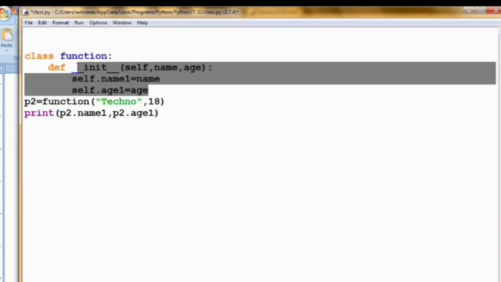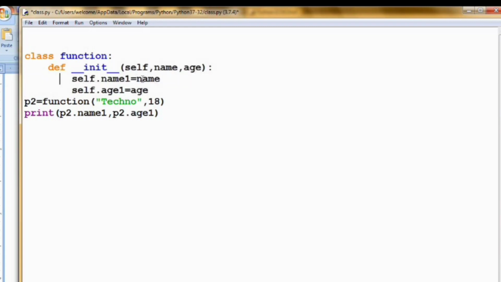Right, now the definition is over. We have assigned the values name and age to the variables name1 and age1. So for giving reference to this name1 and age1 to this function, we have used the self argument. It does not have to be named self. You can call it whatever you like. For example, here it can be myself. Then you have to use myself. It is not a predefined keyword. It should be the first argument, that's it.